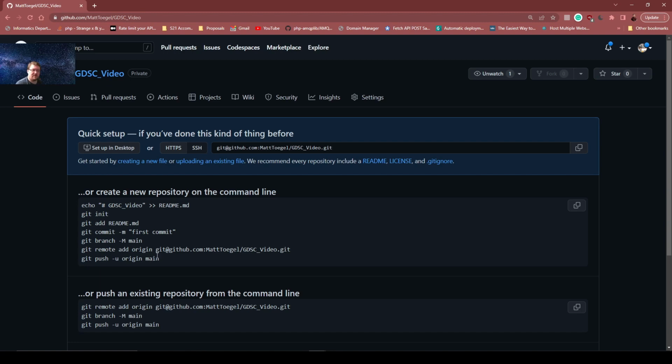So from a freshly initialized folder, we need to tell Git where to send the data. That where-to-send-data concept is the remote. So it's a remote machine, remote repository, remote whatever.